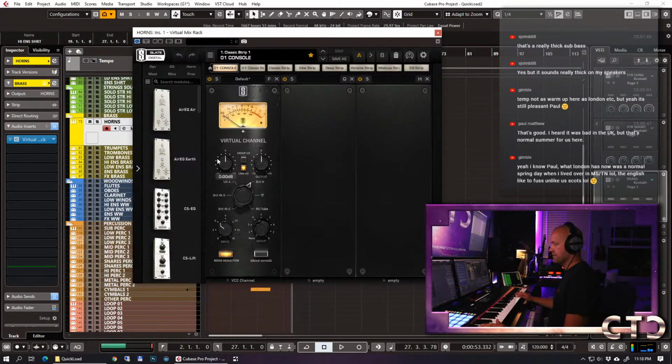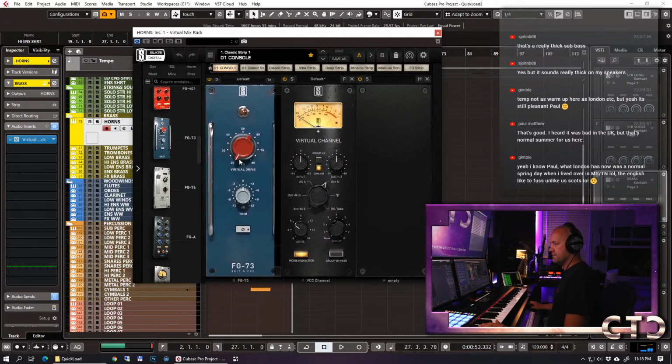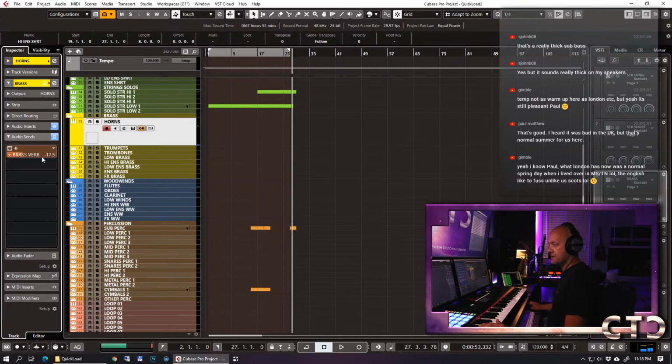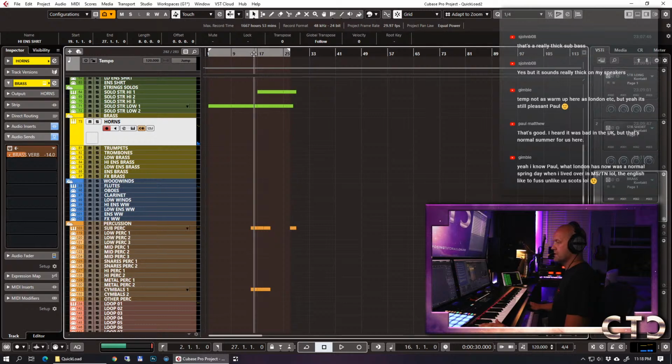Inserts. Little trick there. Put this guy on top for some bite. Works wonders. Audio Sense. So let's see.